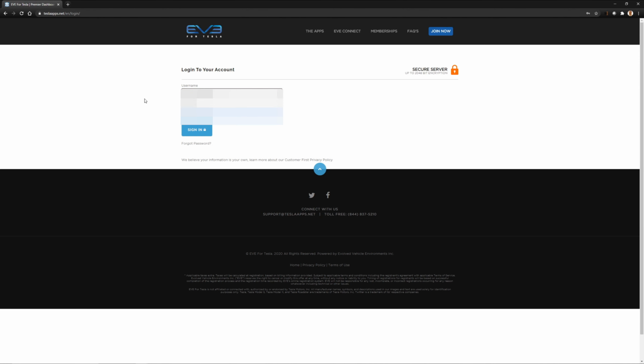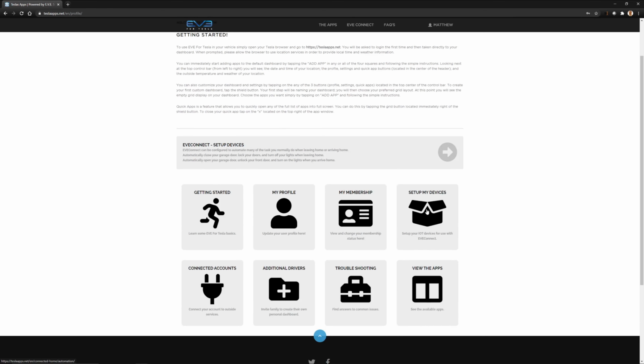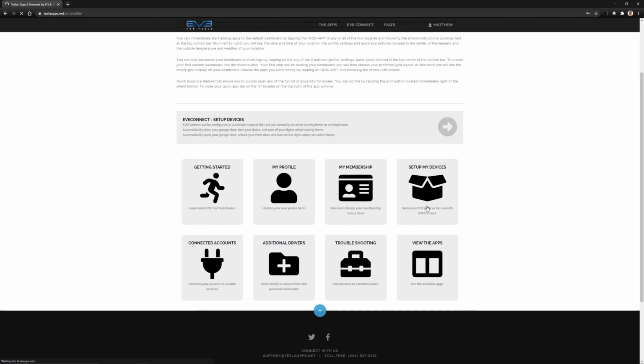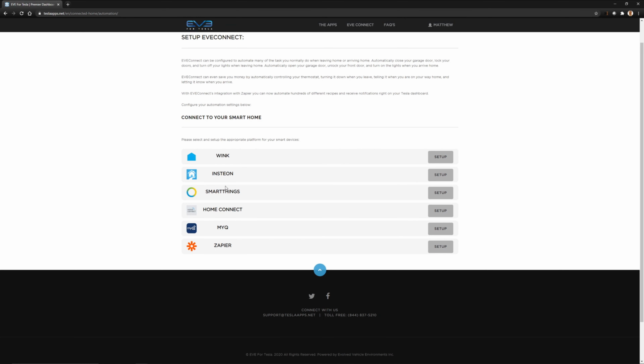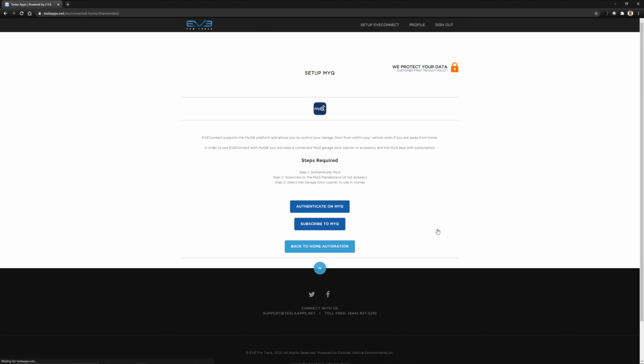So I went on to the Eve for Tesla website and logged in. This webpage shows a whole bunch of different setup options that you can go through. First, I'm going to click on Set up my devices. On the list, find My Queue and then press the corresponding setup button. You need to do two things. You need to first authenticate on My Queue and then subscribe to My Queue.